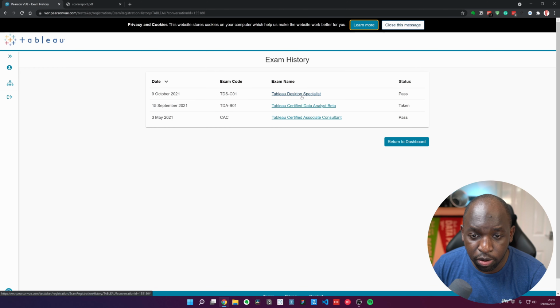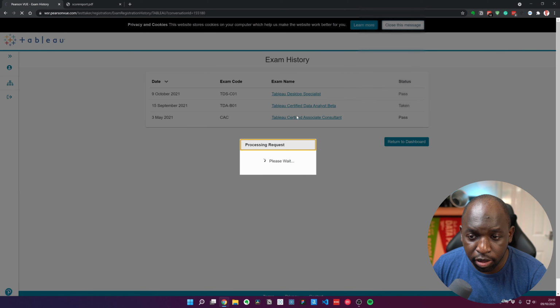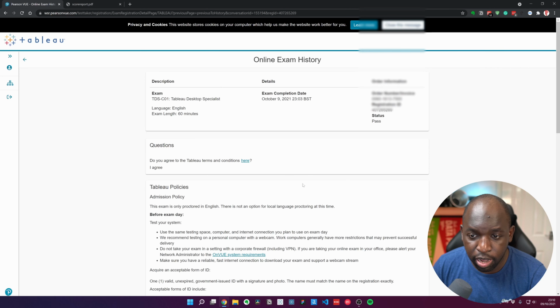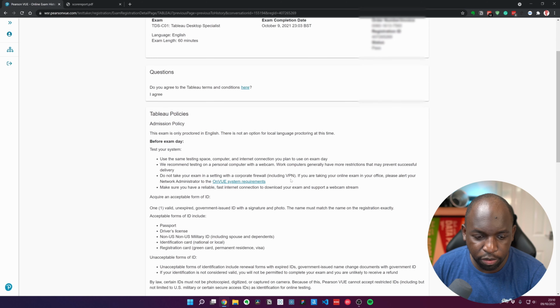Now, what I can do is I can go ahead and click on the Tableau Desktop Specialist. You'll see that it has my status here as a passed, has my registration ID and a couple of other bits of information that I'll obviously blur out.